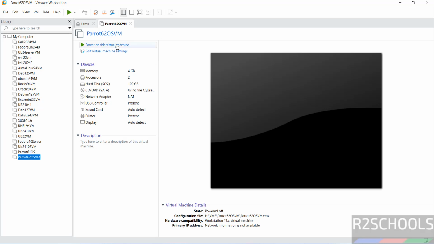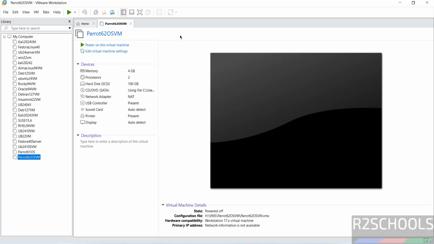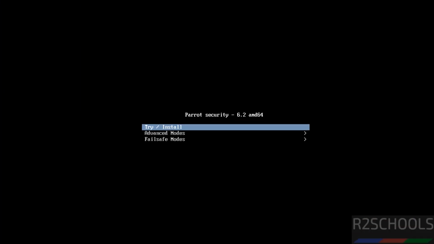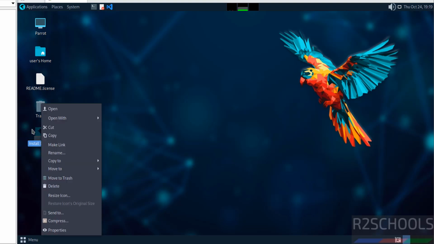Now click on power on this virtual machine, or right click and select power, then start up guest. Both options are the same, to start the installation of the Parrot Security OS 6.2 virtual machine. So click on power on this virtual machine. Use the keyboard up and down arrows and select the first option, that is try or install, and hit enter. This is temporary, but if you want to install permanently, we have to right click and click on open.